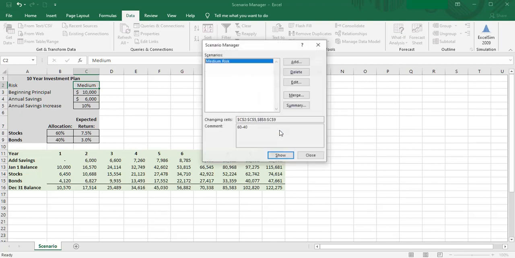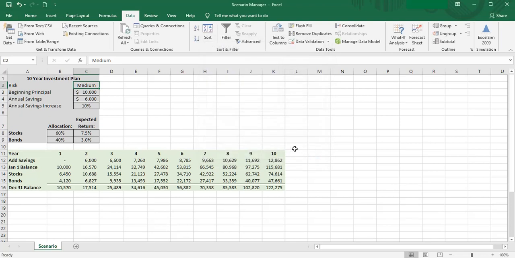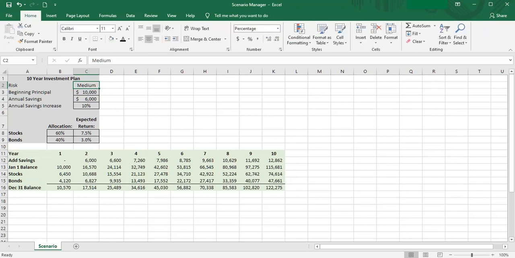So I'm going to hit OK. I now have a medium risk scenario saved, and I can show it and close this. So until we have a second scenario plugged in, that's all we're going to have. Let's plug in a second scenario. So my second scenario is going to be low risk.